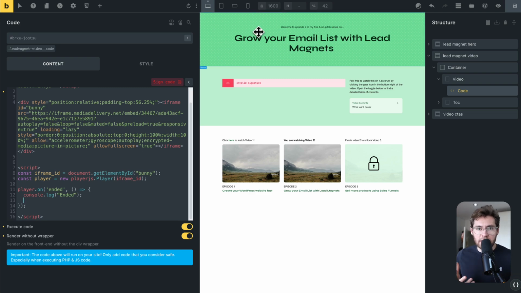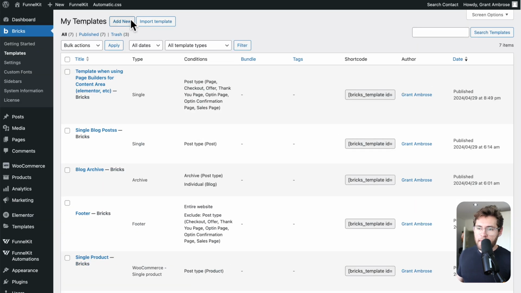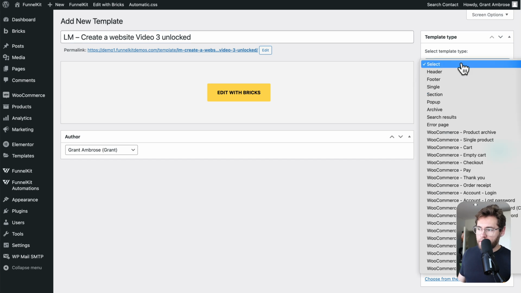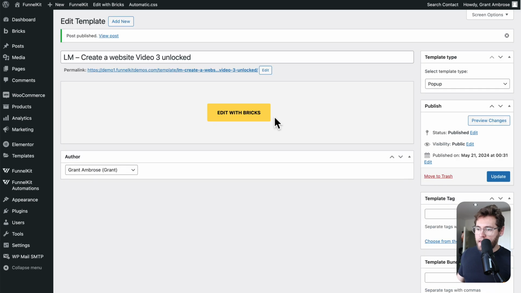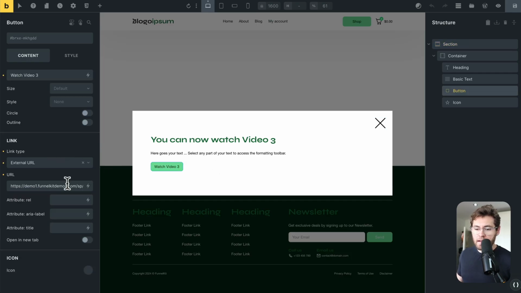Here's how we do it in Bricks Builder. In my case, I'll go to Bricks and then Templates and then click Add New. I'll give it the name lead magnet hyphen and then the name of the lead magnet. And over here for the template type, I will choose pop-up. I'll click Publish and then Edit with Bricks. I just designed a simple pop-up and the button here clicks through to the URL for video 3. I'll go ahead and save this.